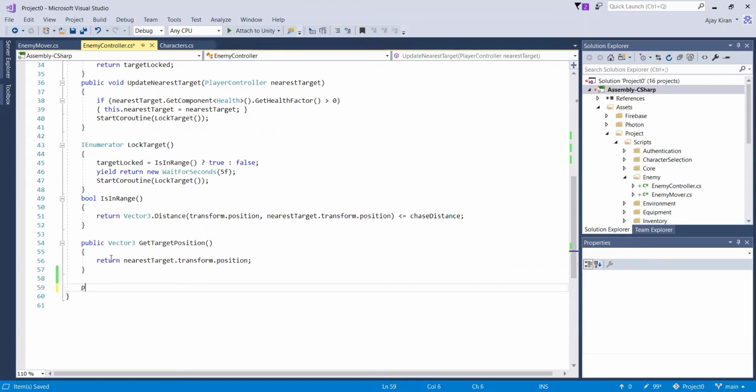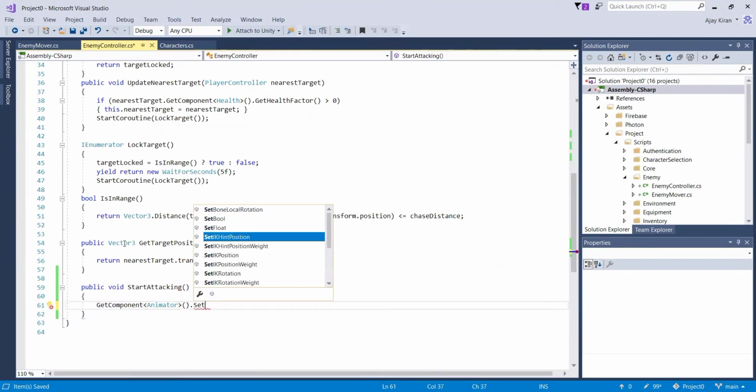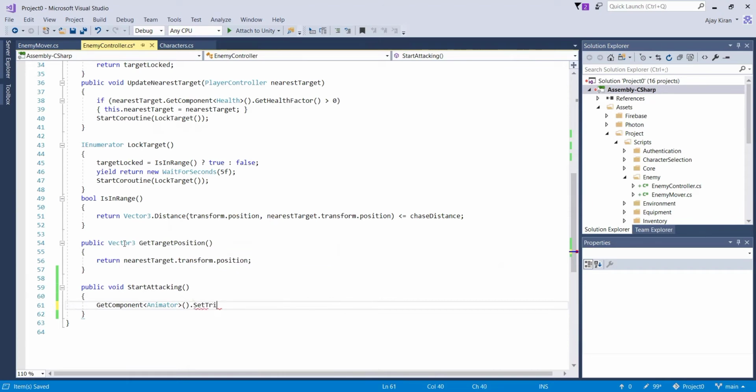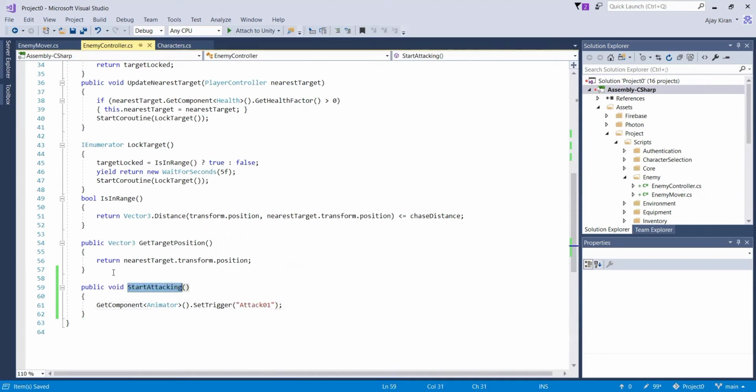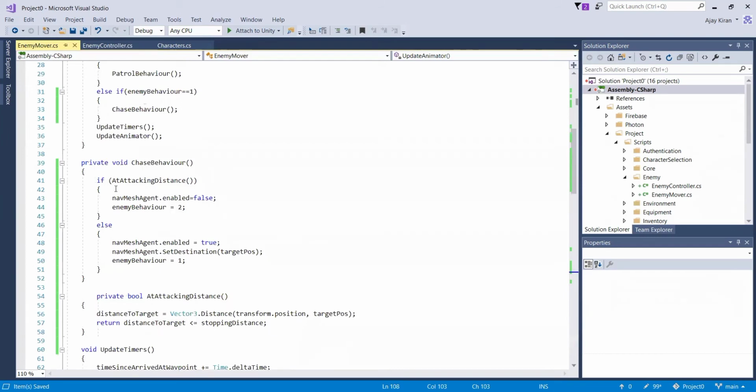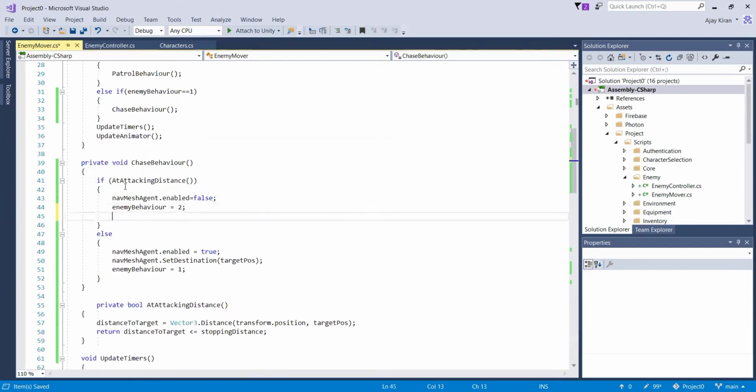So here I'm just going to add a public method called StartAttacking. And this is just going to do GetComponent Animator and SetTrigger Attack1. And that's all we need for the enemy to start attacking the player. But we need to call this method from the enemy mover script over here, where the enemy is within attacking range of the player.